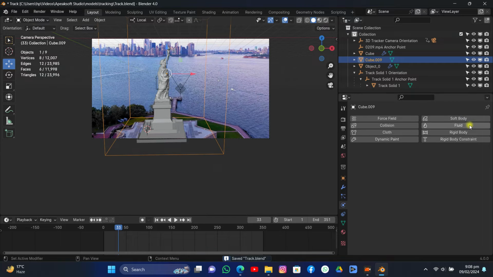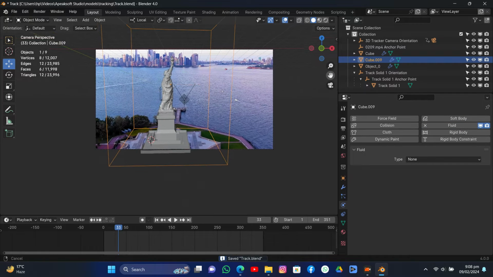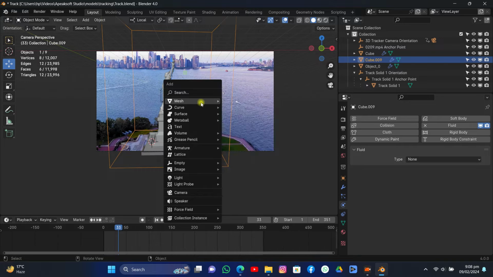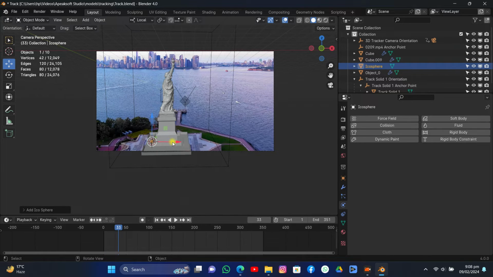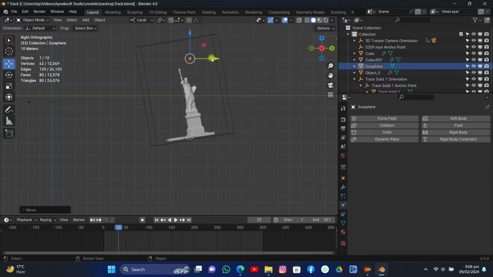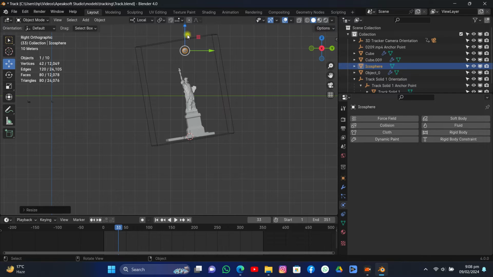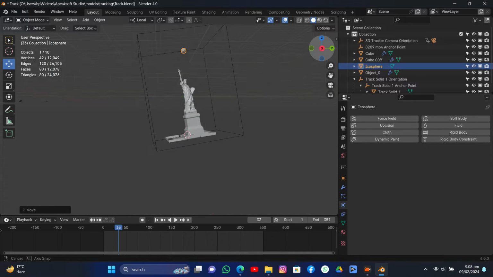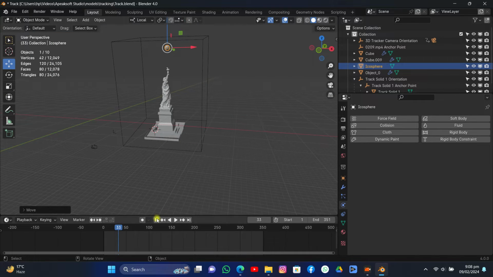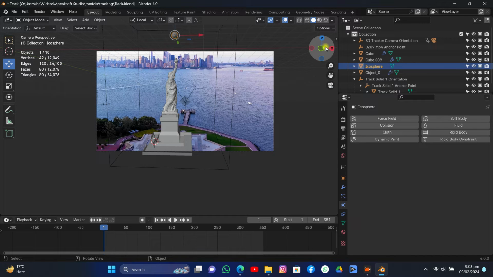So now select the domain object, and we need to add an icosphere first, because we need a flow object. So this icosphere is actually a flow object, and we have to add it on the top of the statue. So just align it perfectly, because if it's not aligned perfectly, then it's not gonna work perfectly. That is why you have to align it perfectly.